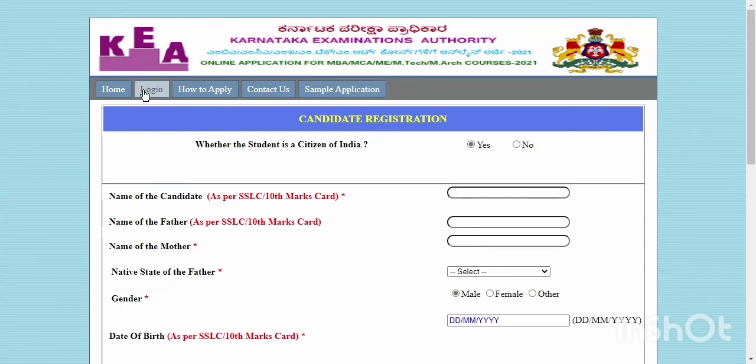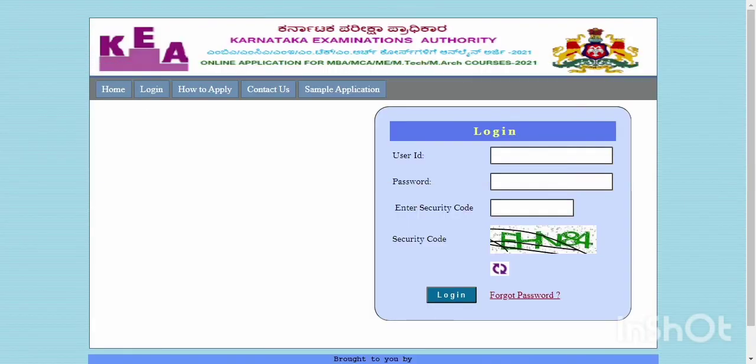Once registration is successful, you use your user ID and password and log in here. You will put your user ID and the password here and log in.